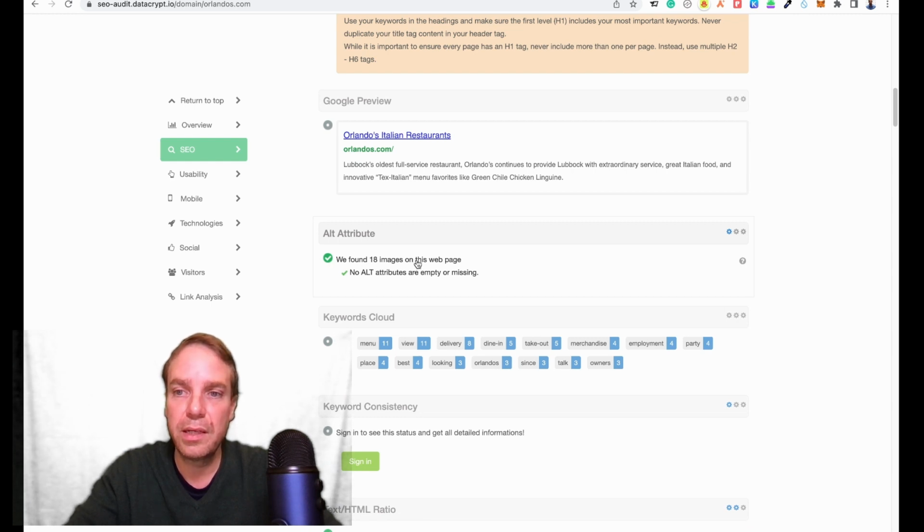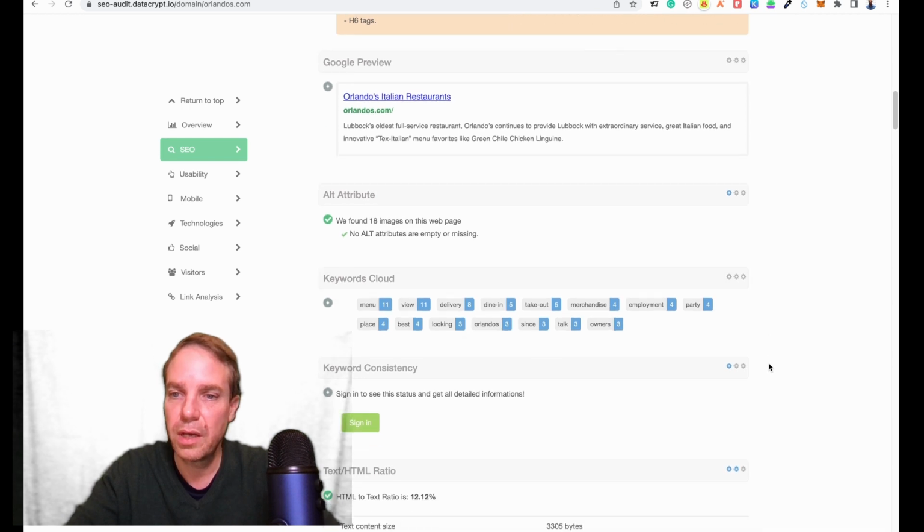Here you can see they did a good job. They have 18 images on the website, and every image has an alt tag. So this is really good. Here you can see the keywords.